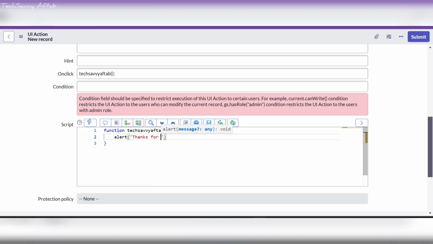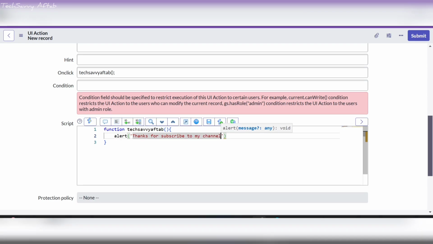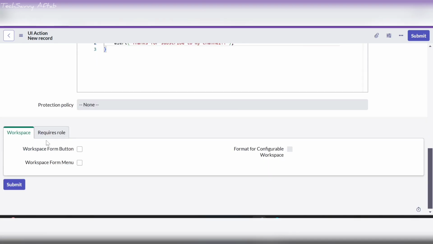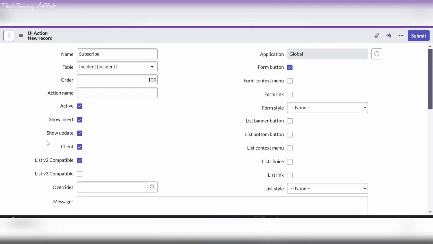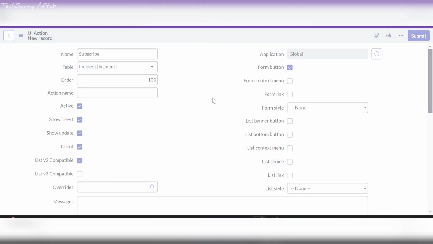So guys, thanks for subscribing to my channel. Okay, so guys, this is the message we want to put, and after writing the message and setting this UI action button, we have to save this UI action.